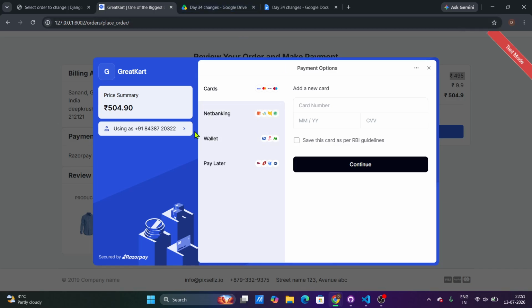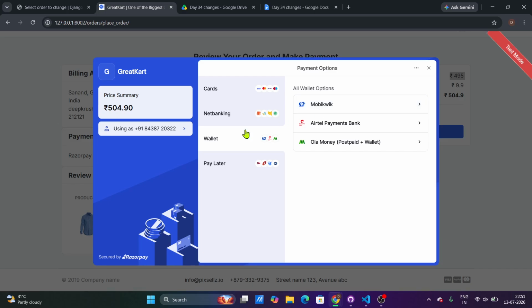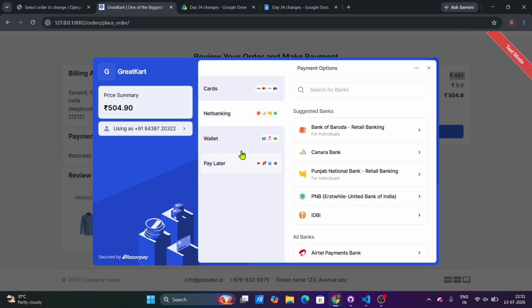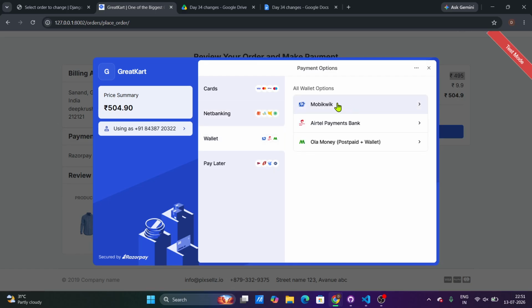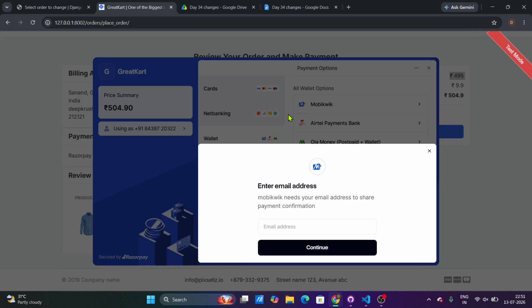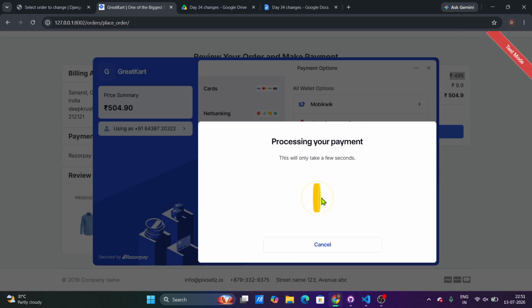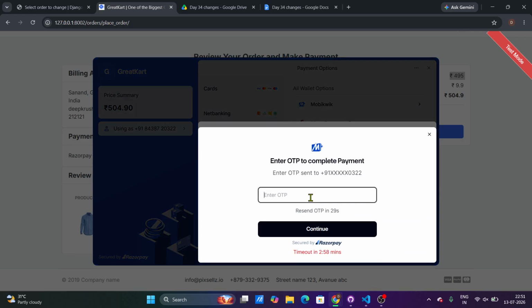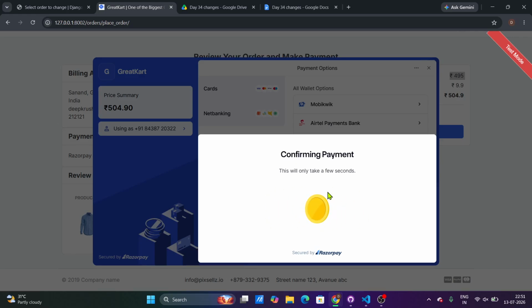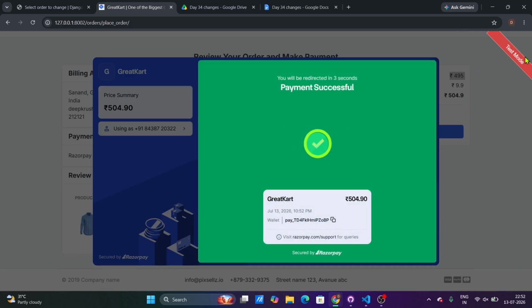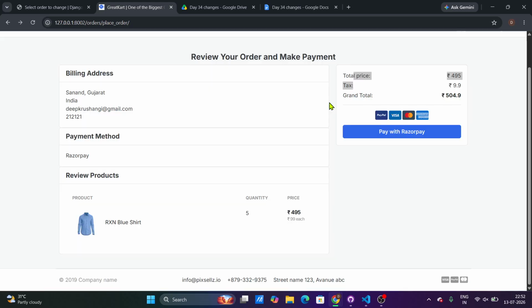So here, let's make payment through the wallet. Currently these cards and net banking are not working, so let's pay through this wallet. Inside wallet you have to select MobiKwik and add any dummy email ID that you want, and enter any OTP that you want. It is just for testing purposes. And when you generate the test keys, remember you will have to turn on this test mode. So now you will be redirected to the home page.